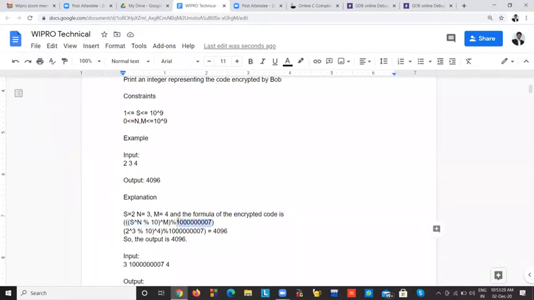When 4096 is modulo divided with 10 power 9 plus 7, 4096 is smaller than that, right? It is smaller than the denominator, so the numerator will be the answer. Okay, 4096 is the answer. So only if the numerator is more than 10 power 9 plus 7 will we get a smaller number as output. Otherwise the numerator will be the output. The same thing we need to do with the next inputs also.